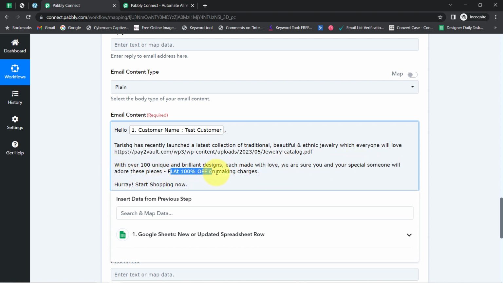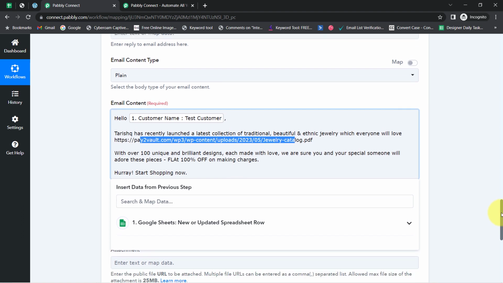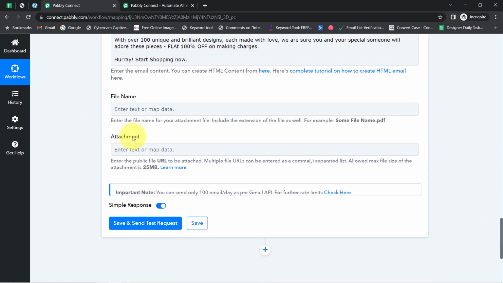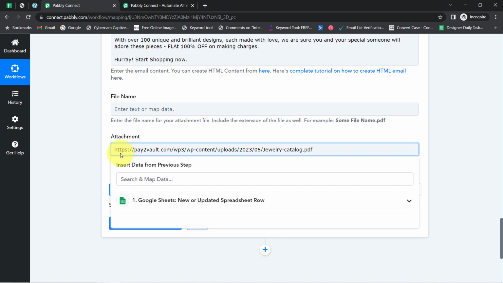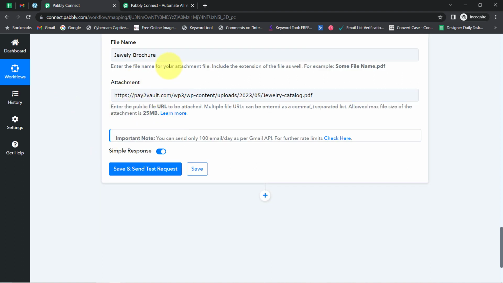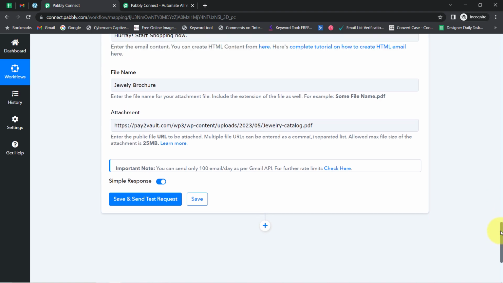Flat 100% off on making charges. Hooray, start shopping. Okay, so I have added the link of my brochure, and I also want the same brochure to be sent as an attachment as well. So I will be adding the link here also, and you can also provide a name to your file. How about I write the name something like jewelry brochure. Alright, so I think I have provided the detail in all the fields.